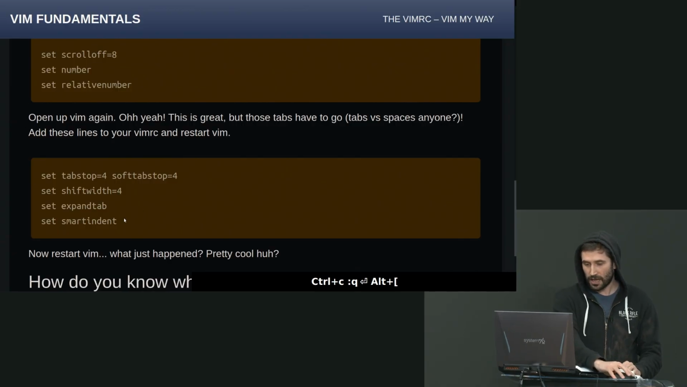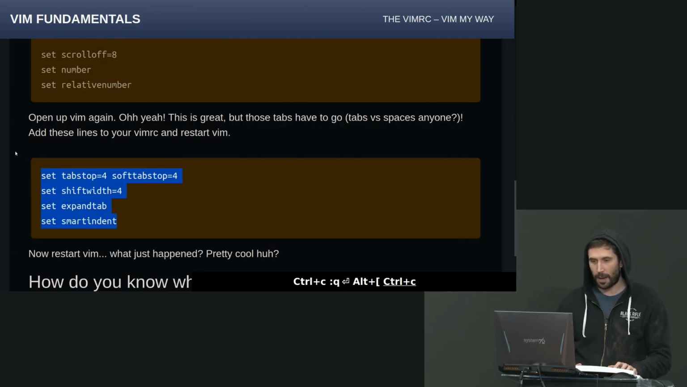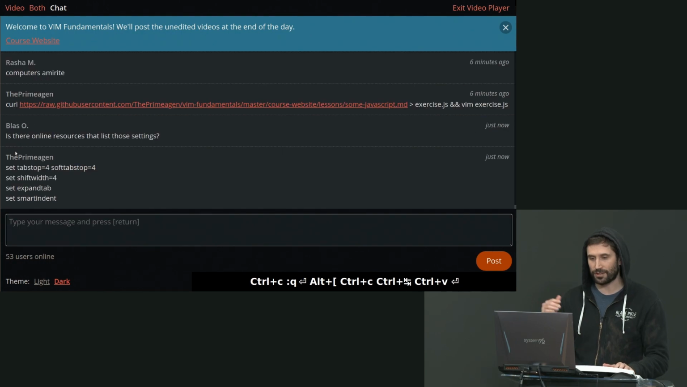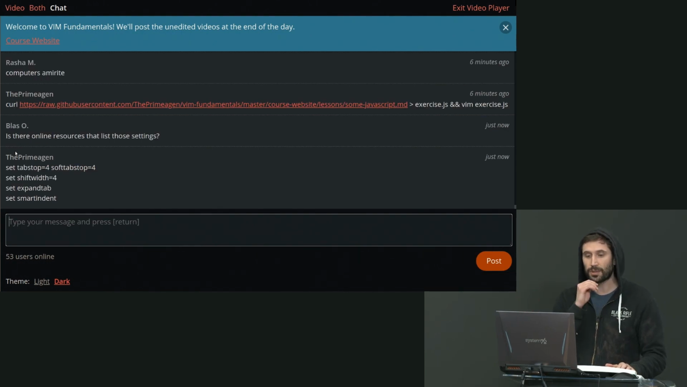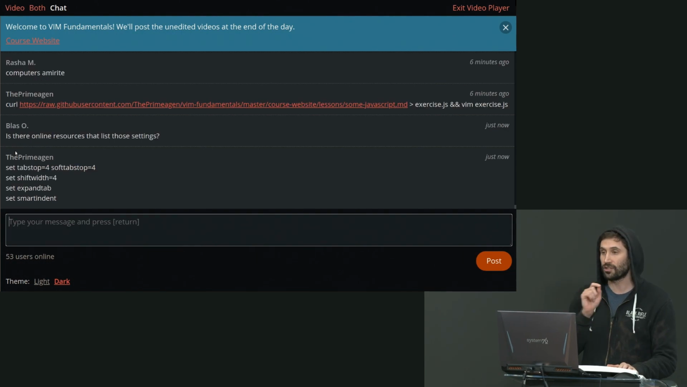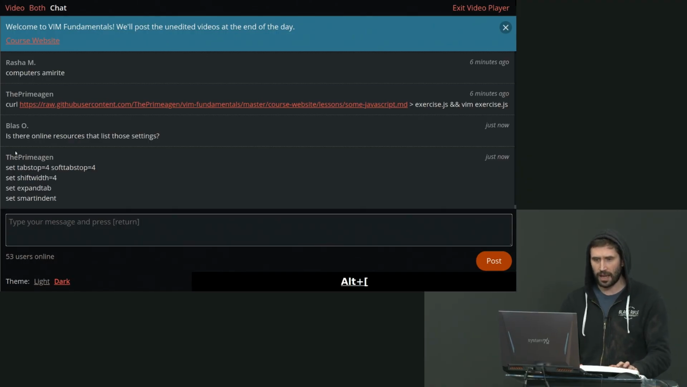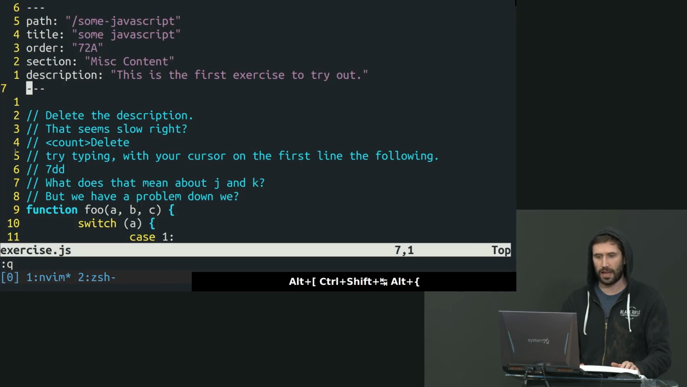So I'm going to take all these options that I have right here, and I will copy them. I'll put them over here in the chat just to make it easy. Is there an online resource that lists those settings? I'll get there in just 1 second. All right. So I pasted them all in the chat, and let's see, go back and go here.